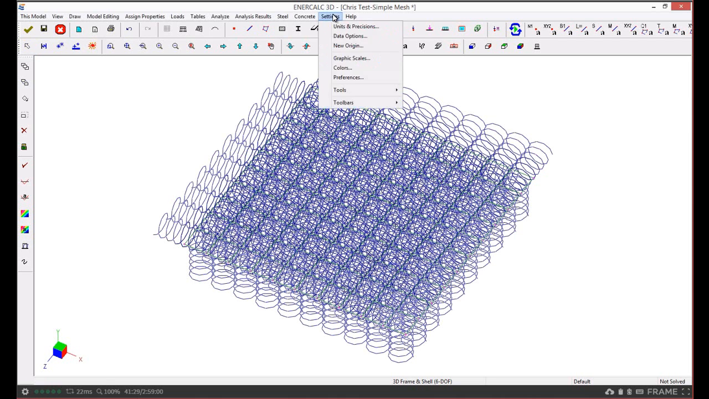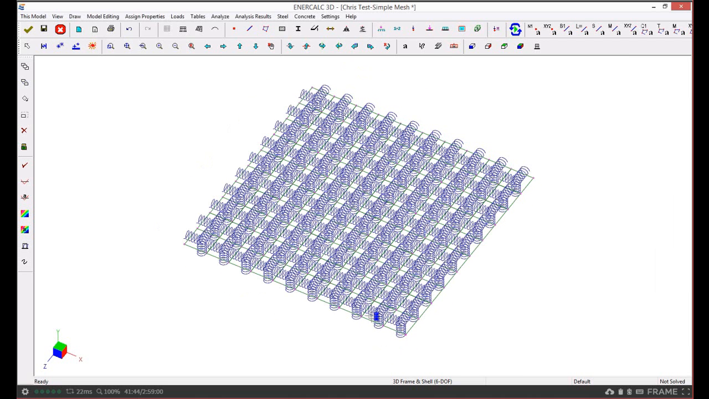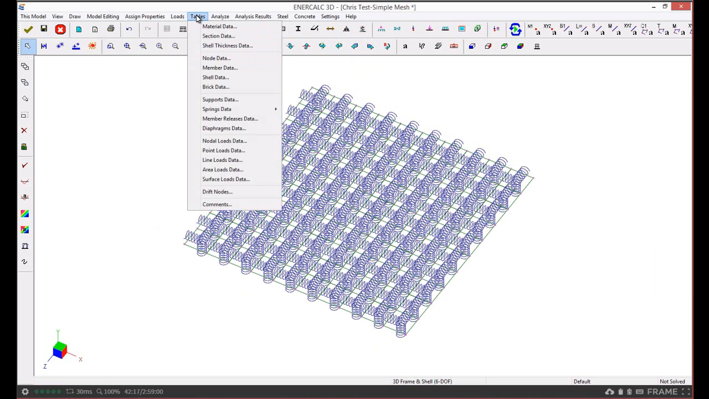We can clarify that a little bit by coming to Settings, Graphic Scales, and in the Support Spring category, we might use a value of something like 0.75, and then say OK. That starts to clarify things, and that can be adjusted even further if you needed to clarify the view even more. So the last thing we'll do is come to Tables and then Spring Data.